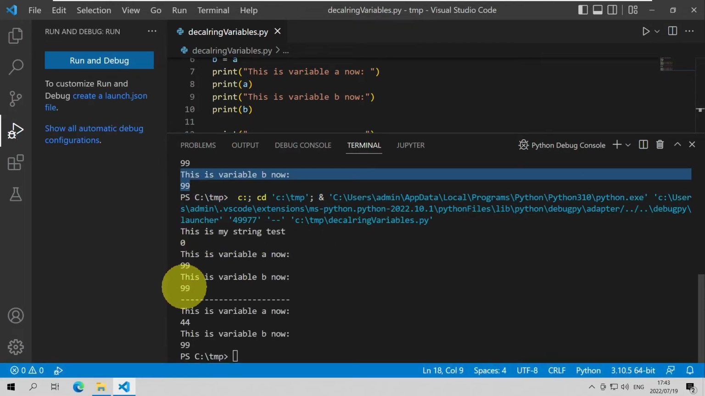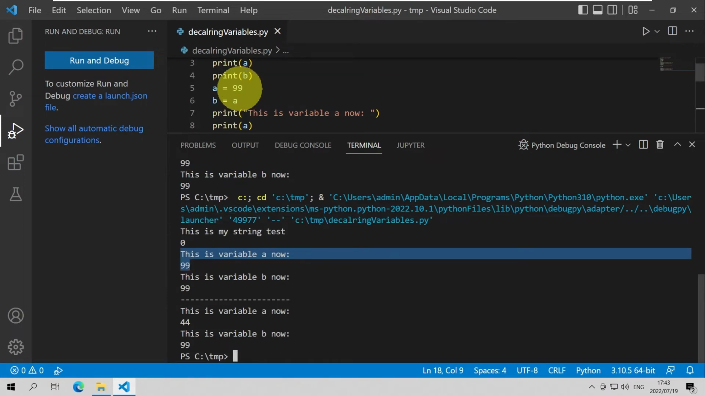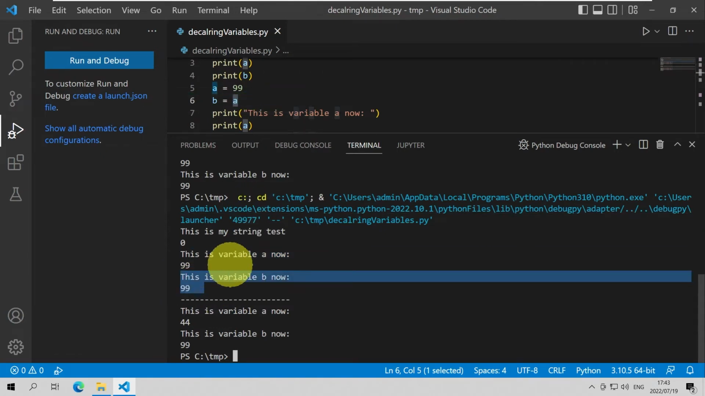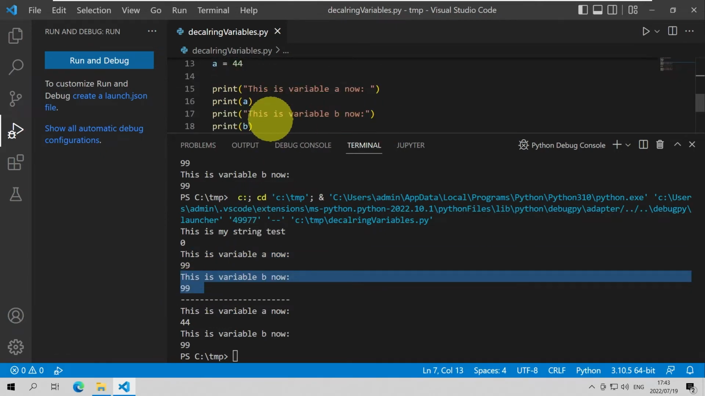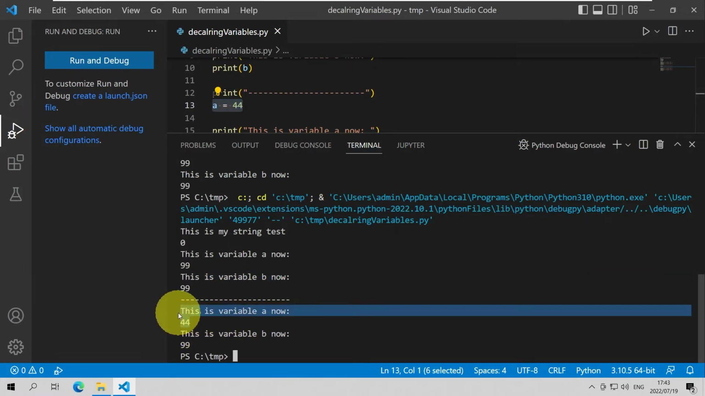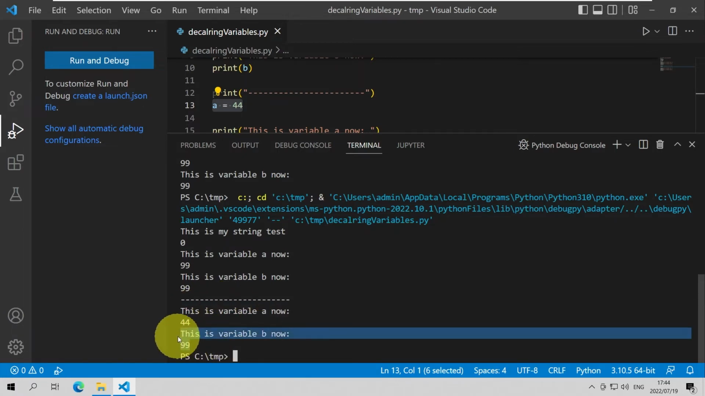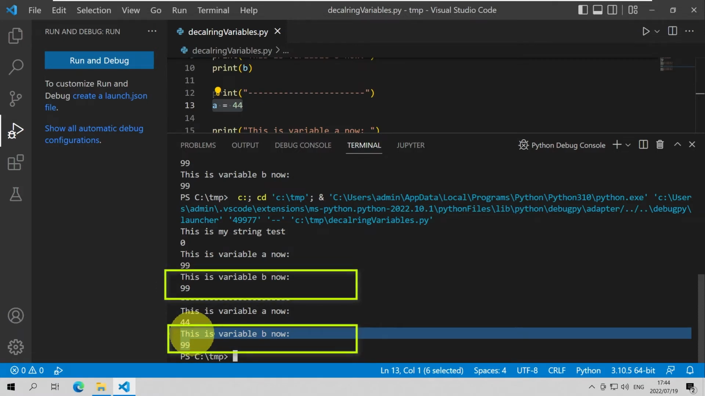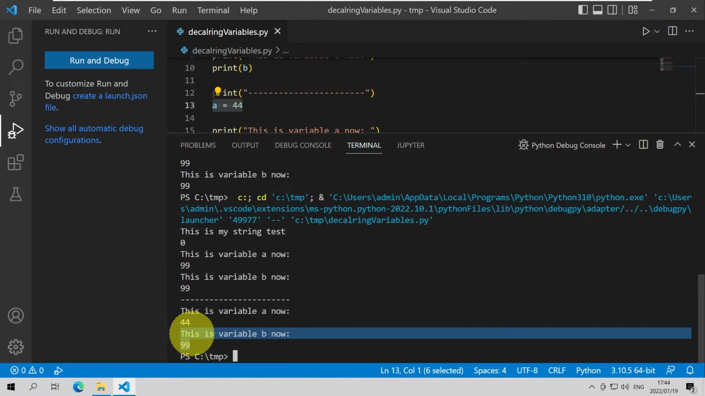So we have 99 and 99. That's when B received the value of A, 99. Then we changed the value of A. We changed it to 44. And the variable A is now 44. The value of 44 is inside that variable. But variable B is still 99 because that's the value it received. It's not connected to the variable of A. It received the value at that stage. And whatever we do with variable A after that, variable B is not going to get the changes from variable A.